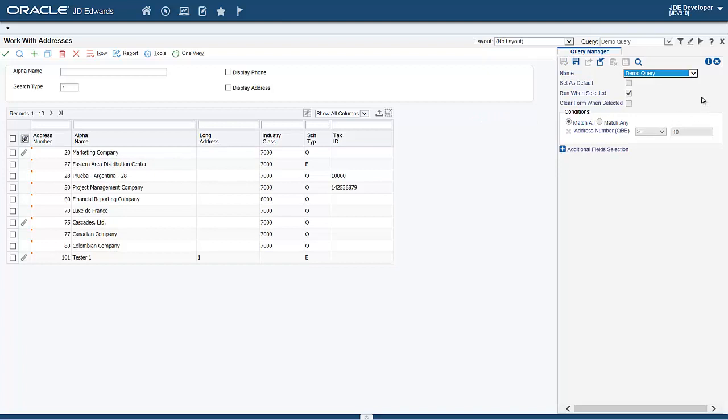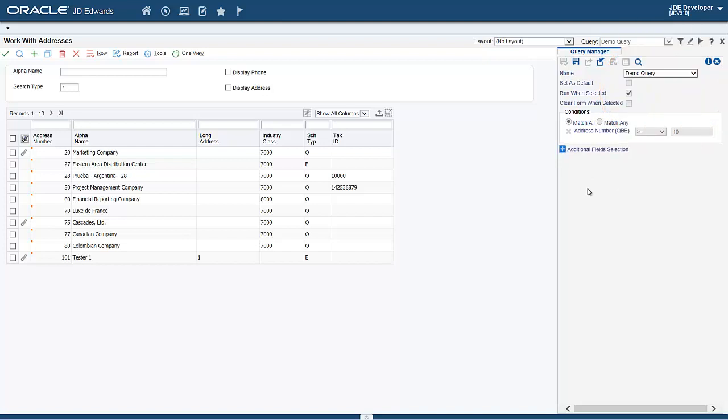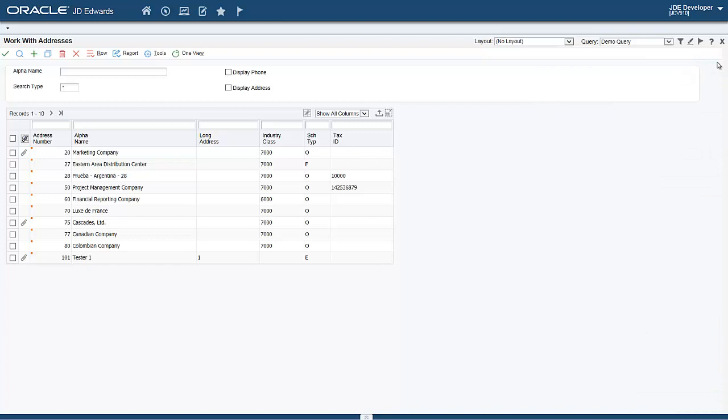Now the query we created appears under the Pending Approval heading. This query must be approved by a system administrator. For more information on User-Defined Objects approval process, please see the Approving User-Defined Objects tutorial.